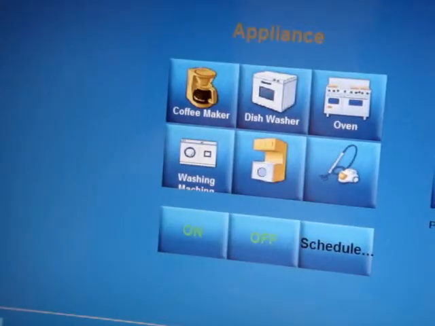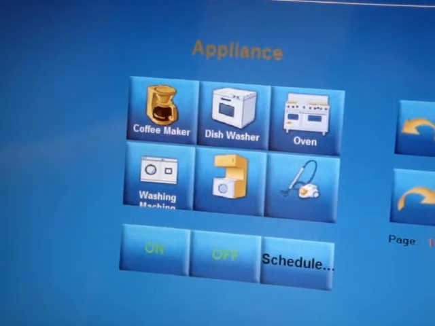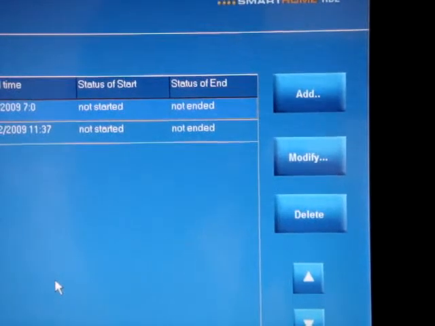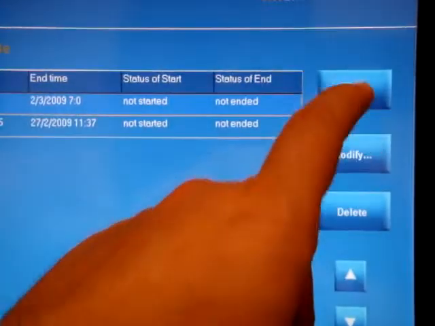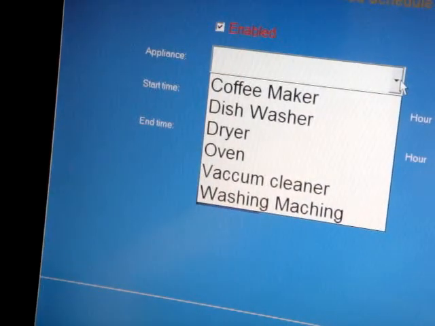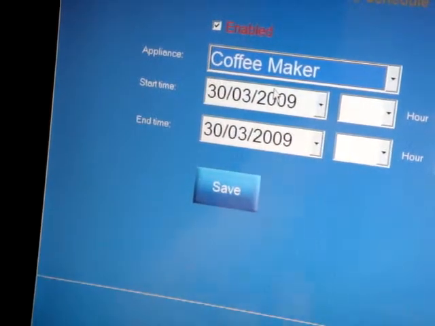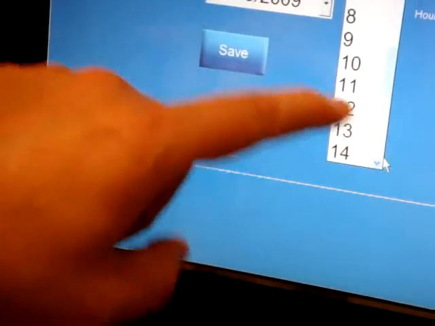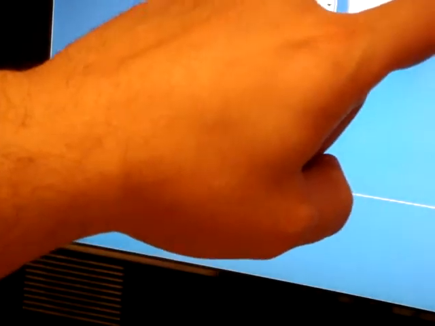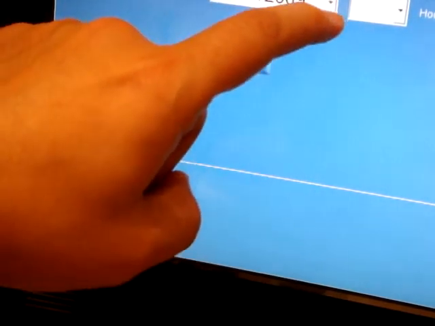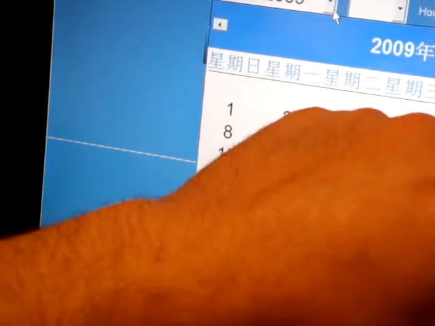We can control also home appliances. Like we can set the schedule when to start the coffee maker, when to stop it. We can add, we can modify different schedules as we wish with a very easy drop down menu. Let's say I want to start the coffee maker at, for example, 8 o'clock in the morning, or 8:15, 8:05 as an example.